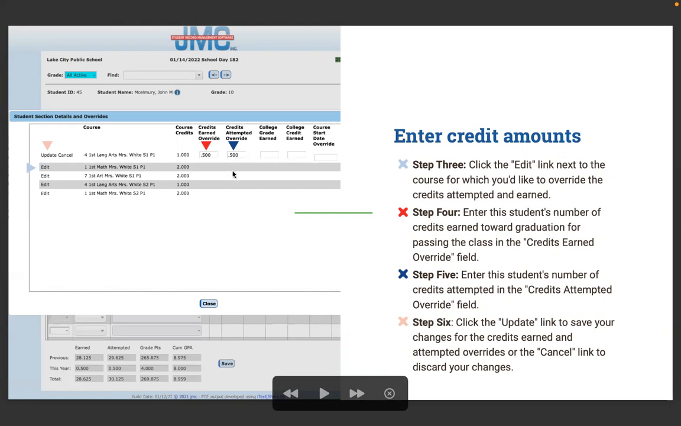So what we're saying here is they earned this many credits out of this many credits attempted. So we can adjust both of those fields so it doesn't look like this student would have to recover a credit or that they missed a credit for, say, failing a class. So that's kind of the function of the credits earned override versus the credits attempted override.